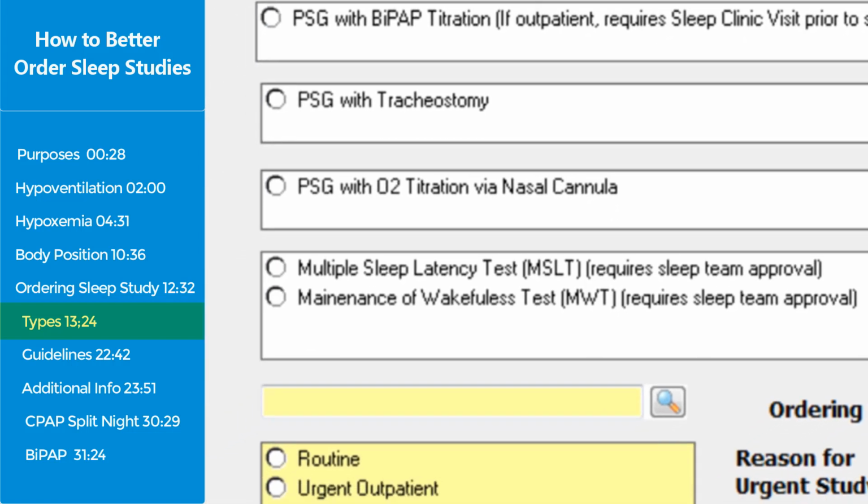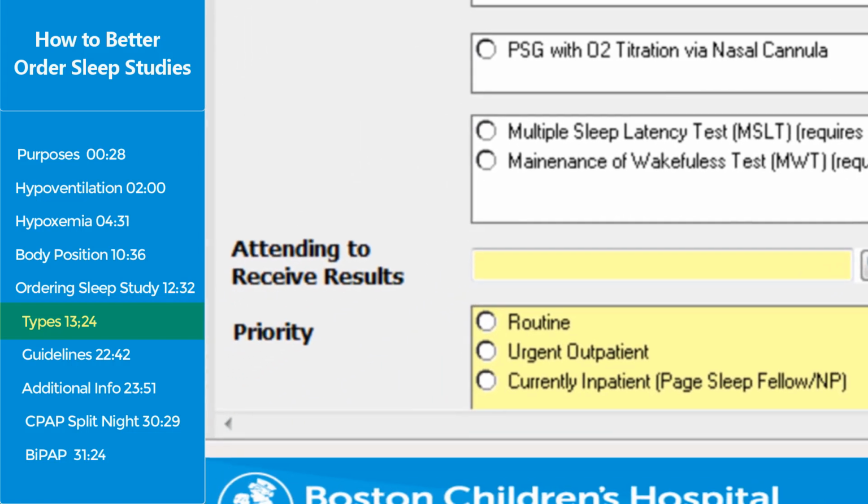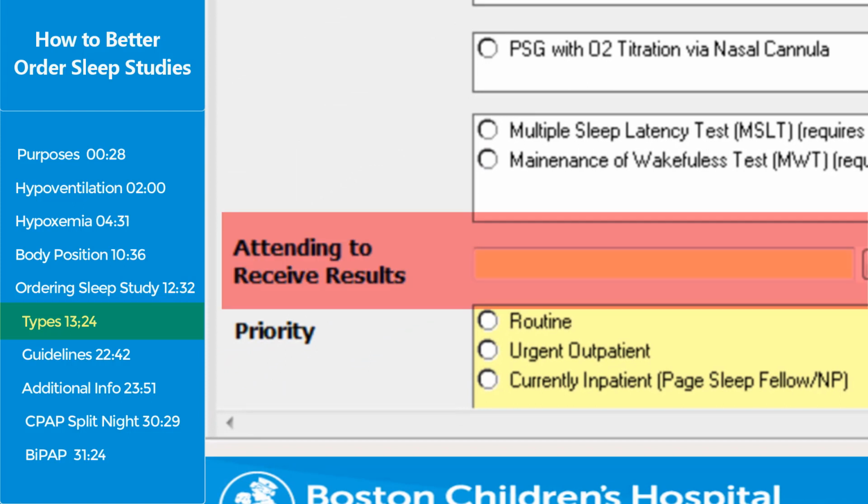Then the next field you see is the attending to receive results. That should be the attending on service or the attending with whom you're working. So if you're seeing a patient in the outpatient clinic, then that would be your preceptor. If you are on service and you're ordering a sleep study for a patient on your service, then that would be your attending. And if it is a patient on another service, that would be their attending. You can certainly put your name in on the ordering provider if it's your own patient, and that will guarantee that you will get a copy of the report, because ultimately you want to get a copy of the report.